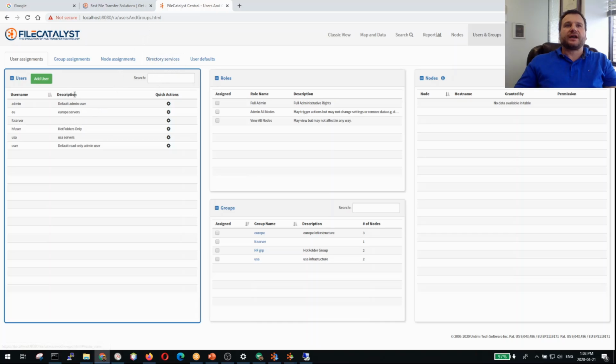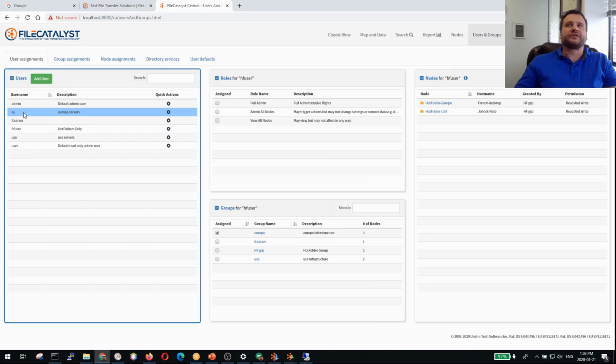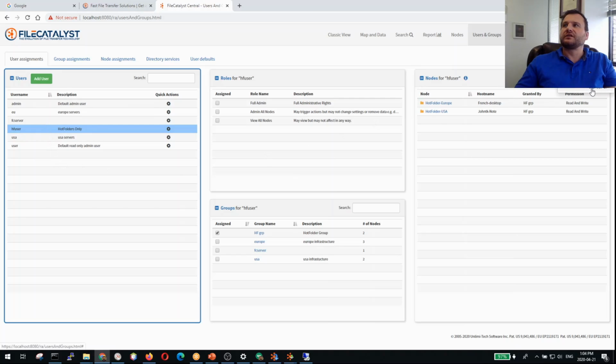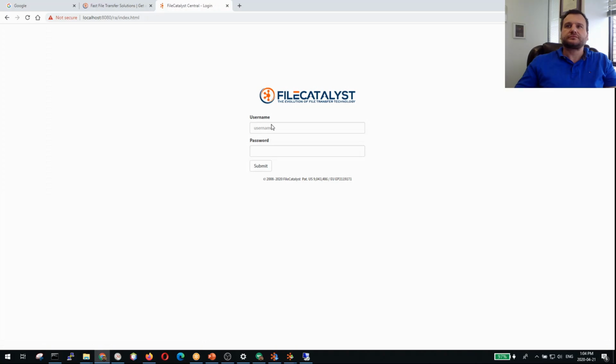So right now I have a couple of users already made. I have an EU user and a hot folder user. This user only sees hot folders. This one will show everything in the EU. So let's go into my hot folder user here. This is going to show me just the hot folders. So I'm going to log out here, and I'm going to log in as hot folder user.